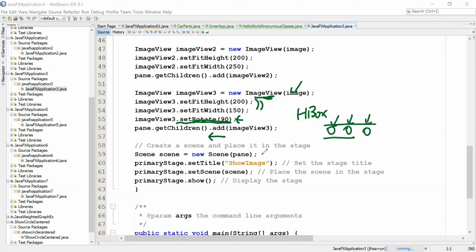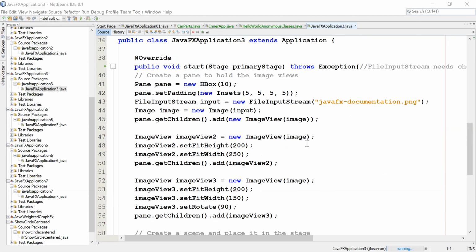After that, we just add the layout to the scene, and then you add the scene to the stage, and then we show it. So it's pretty straightforward for this example. The only thing is why here we throw exceptions. It's because of the file input stream.